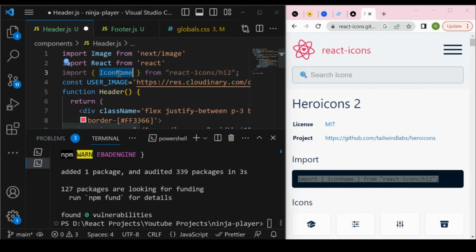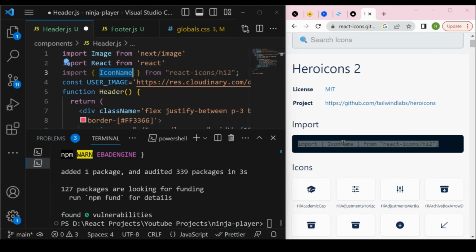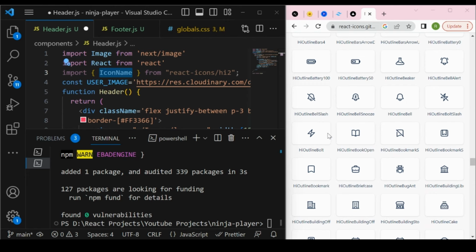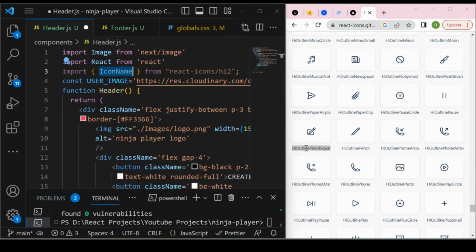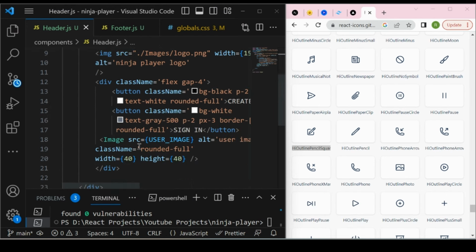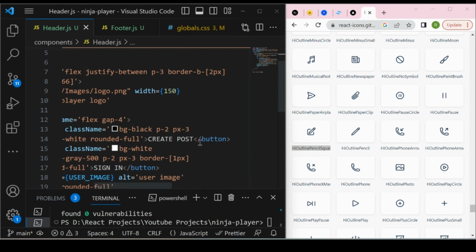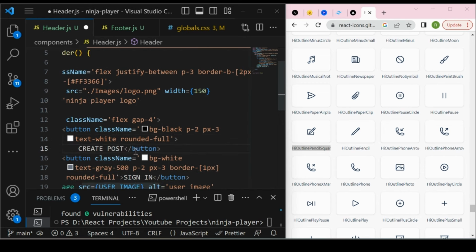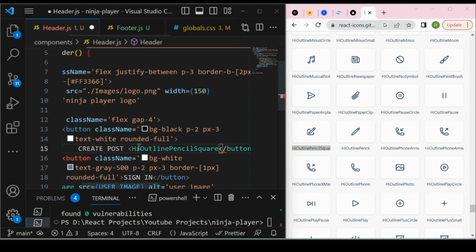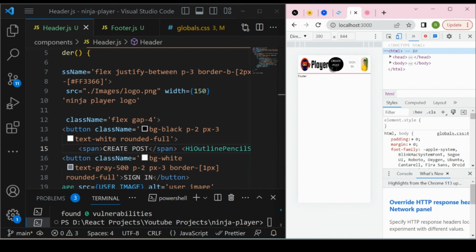Okay, and then you have to replace the icon name with the icon which you selected. So in this case we want the icon to create a post, right? So here I am going to use this high outline pencil square. Okay, and I will replace this icon name with this one, right? Now you have the icon in your project. In order to use it, after this create post, I will add this icon like this. Okay? And I will wrap this create post in a span so that it will not change anything. Okay, and then if you go to project, you will see the icon as well, right?